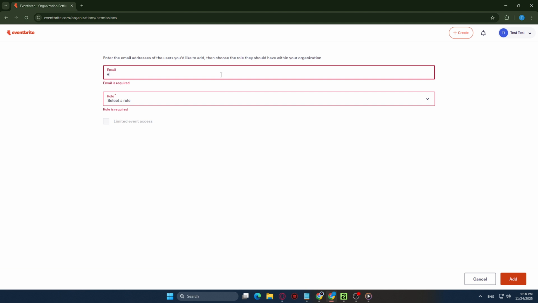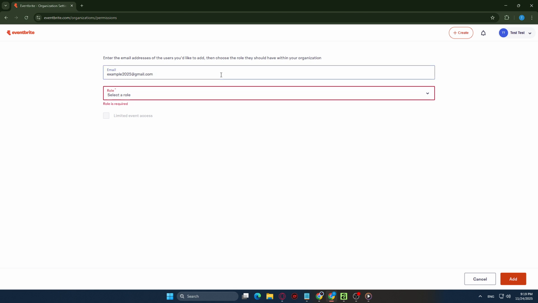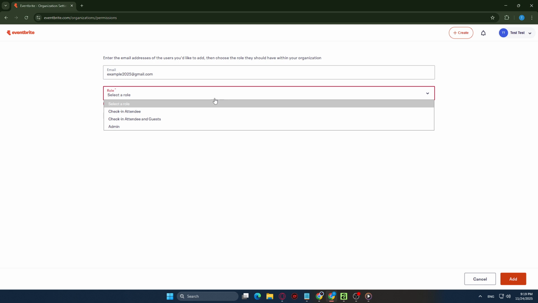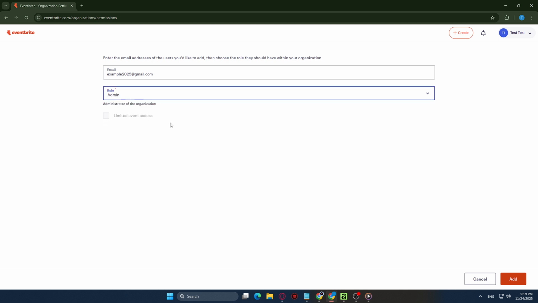If there's an option to include a message, add a short note explaining what the invite is for and what you expect them to handle. It helps your teammates know exactly why they're being added and where to start. When you're ready, send the invitations.